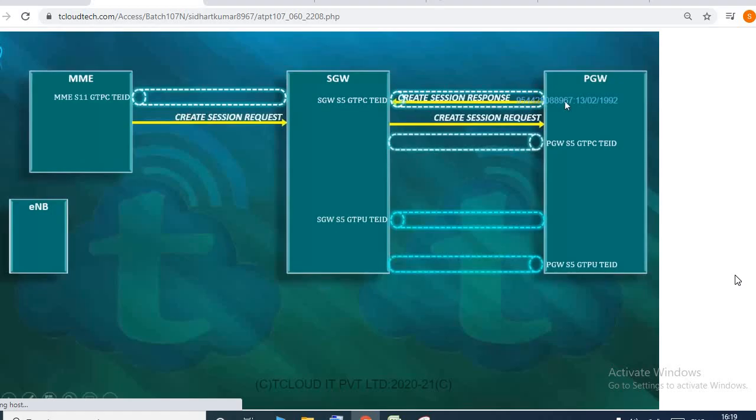P gateway won't use the tunnel ID 0. P gateway will be using the tunnel ID that is created by the S gateway already, which is conveyed in this create session request message. It will be replying back to the tunnel ID, telling the S gateway that, hey, for this user to whom you have created this TEID, I'm sending a positive response back to you.